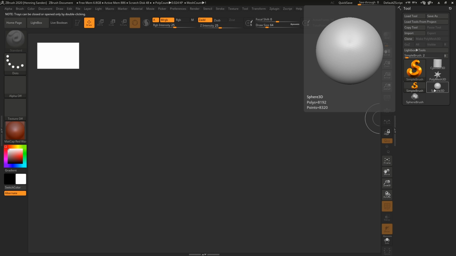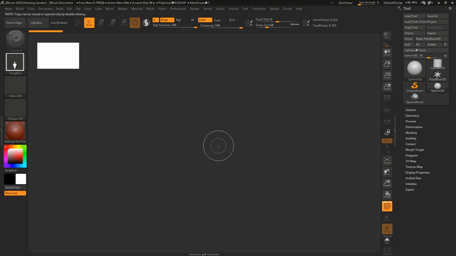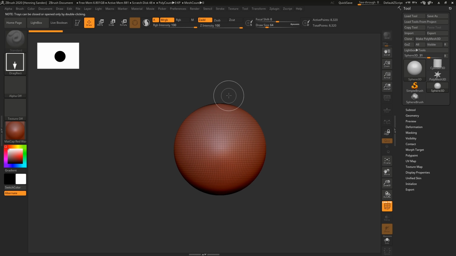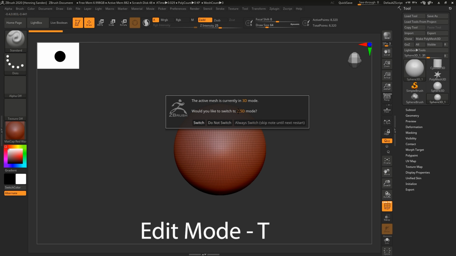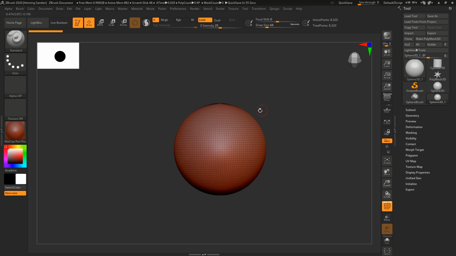Now we can click on Sphere 3D, and now we can drag it out. And this is where edit mode comes into play. If we click up here in the UI, top left, then we have edit mode. We can also use the hotkey T for edit mode. You can see it gives us a warning, and now you want to switch out of edit mode, and we do not want to switch out.